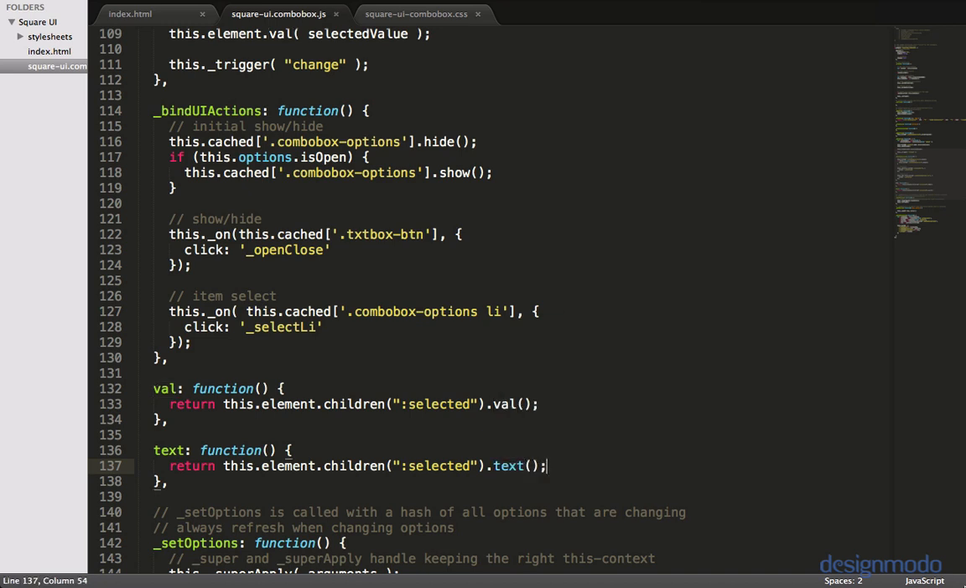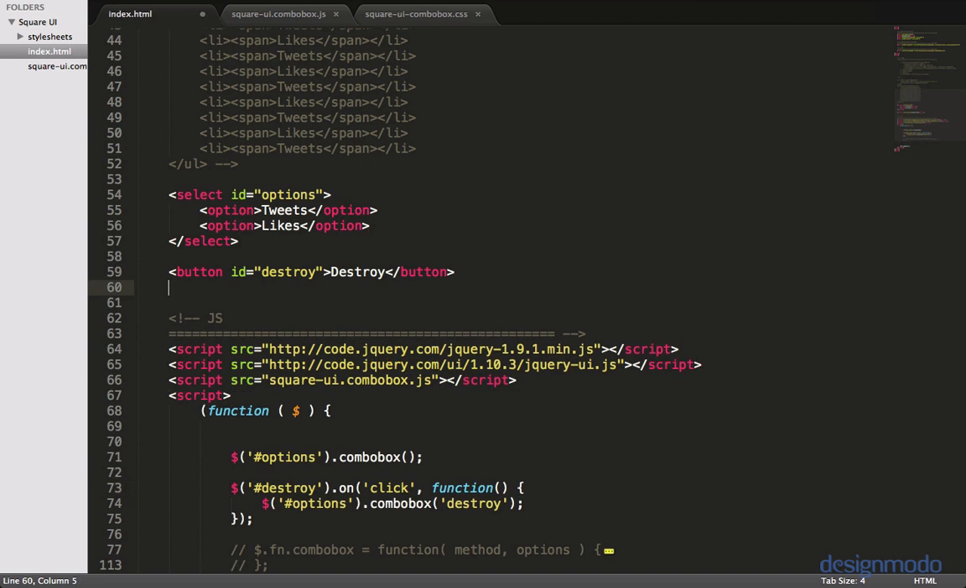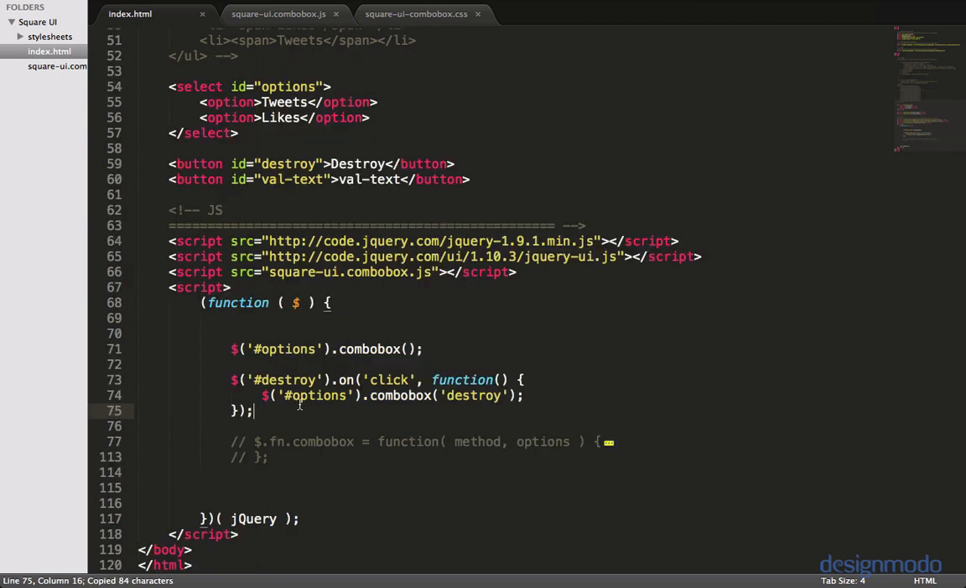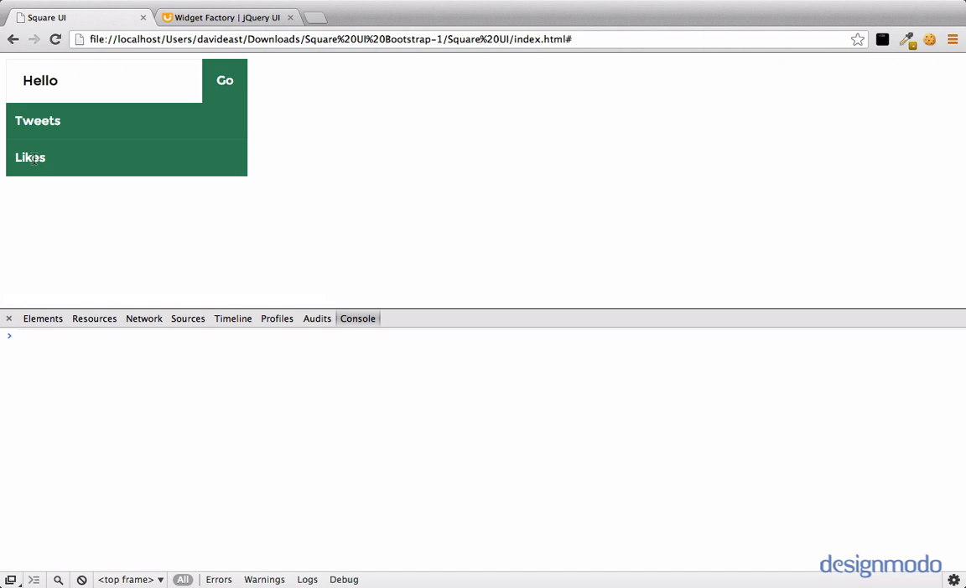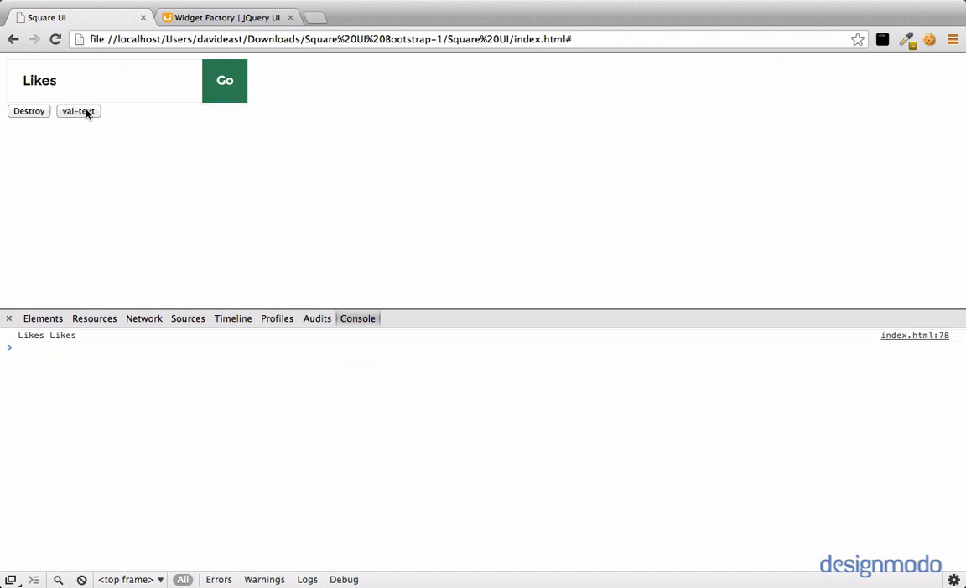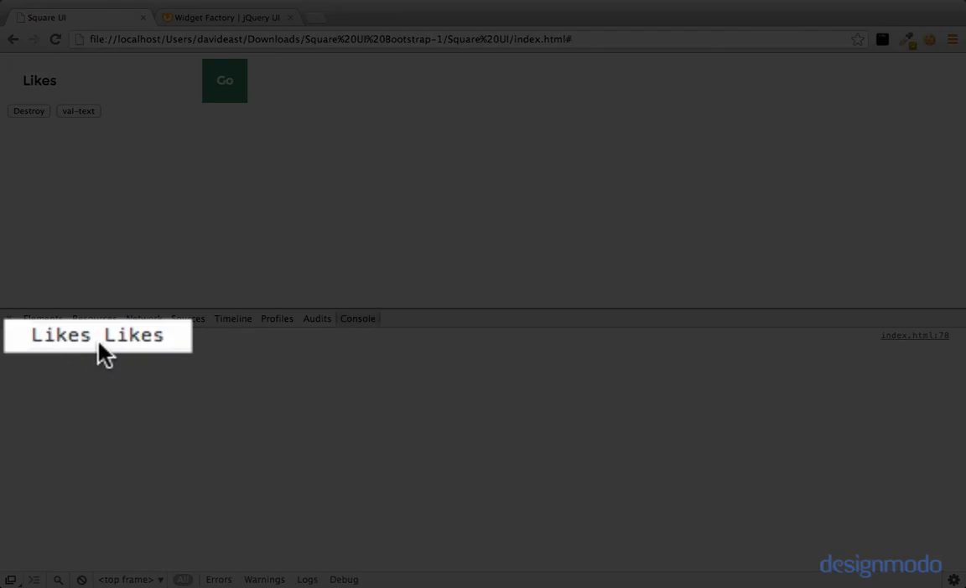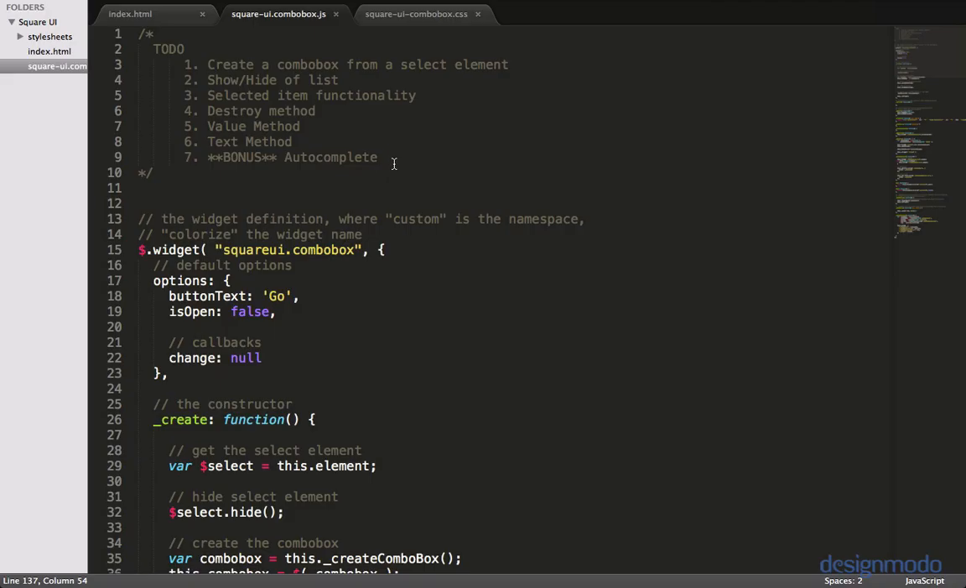So now let's go back to our HTML page and we'll add a button to test this. We'll create a button, we'll give it an ID of val-text, and we'll give it a value of val-text. So we'll copy the click handler for destroy. So when the val-text button is clicked, let's log to the console the current value and text selected. So we'll select likes. We'll click val-text, and we can see that the value is likes and the text is likes.